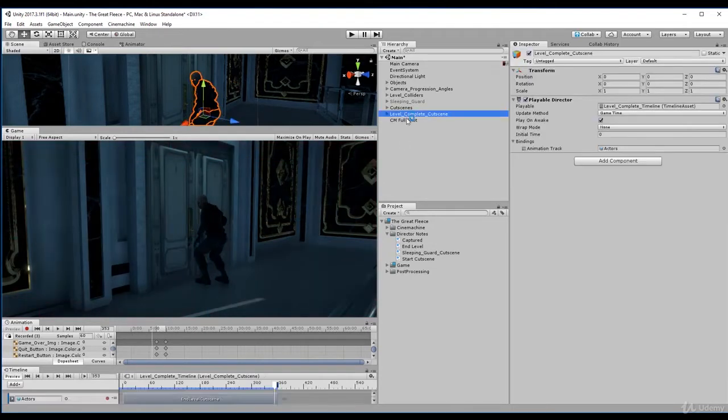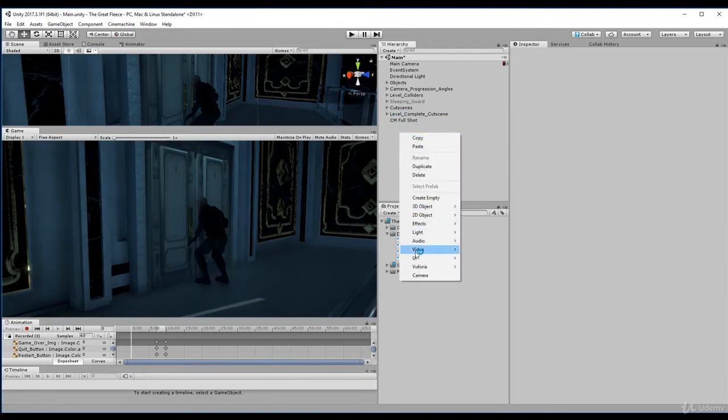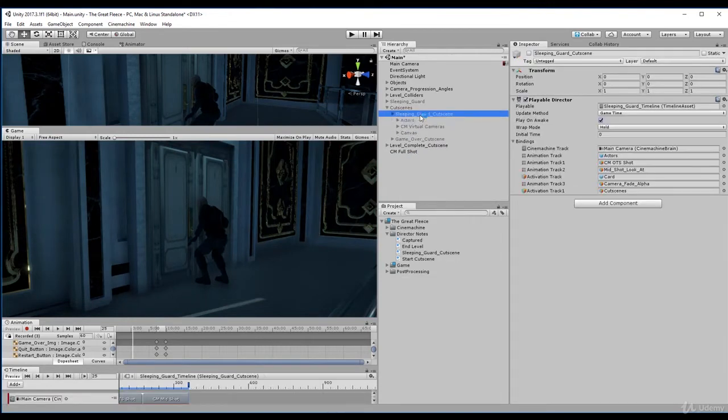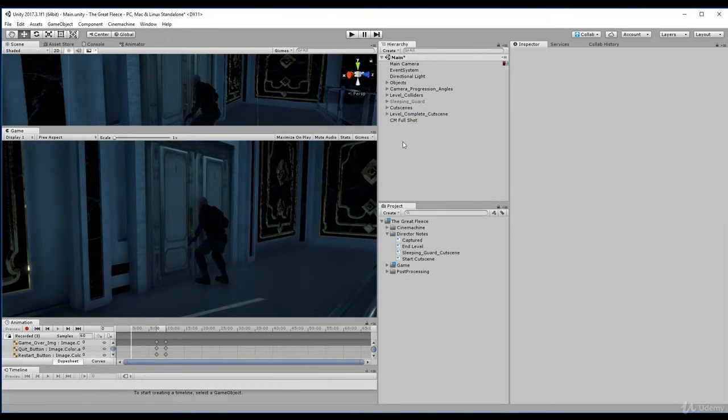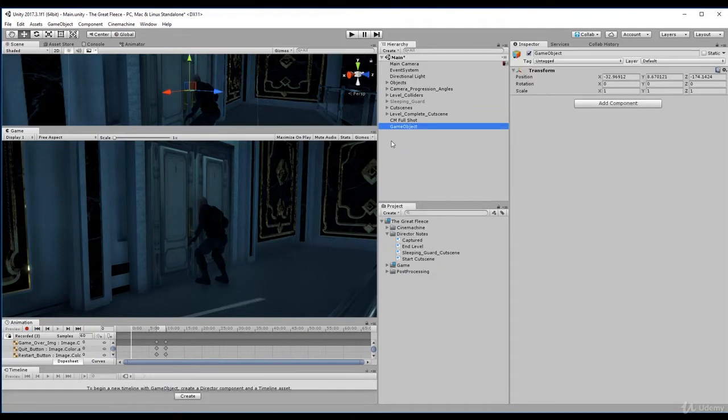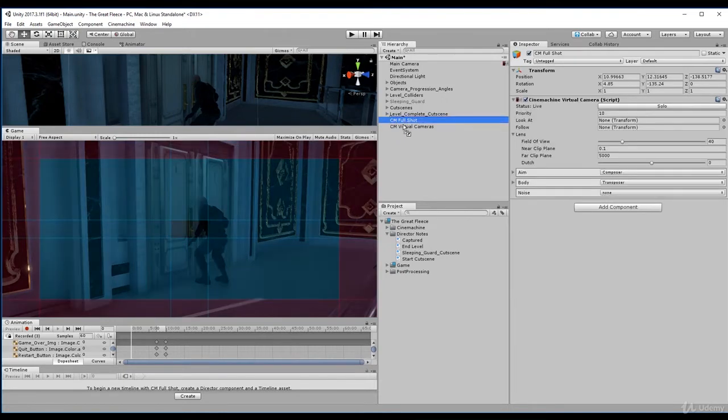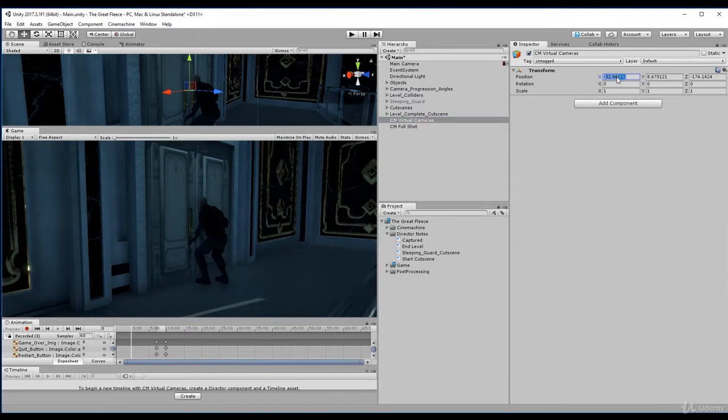All right, so the next thing we want to do is make sure we're staying organized. So let's go ahead and create, using our other ones as a reference, we had CM virtual cameras. Let's create a new empty game object using Control-Shift-N or create empty. And let's call this Cinemachine Virtual Cameras. We'll drag the CM full shot inside of here. You always want to zero it out first. And then CM full shot. And place this inside your level complete scene. And that wraps up composing our shot.